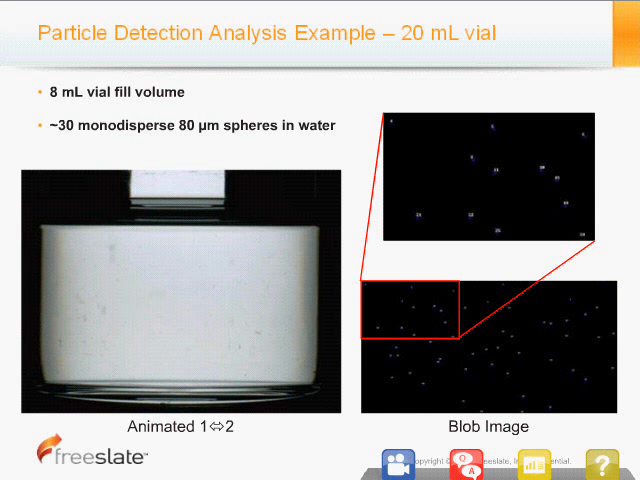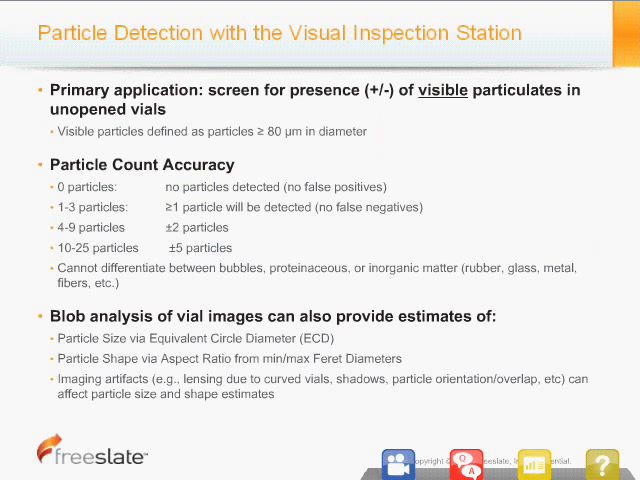Okay, next slide. So here's a summary of what you can do with the particle detection on the visual inspection station. Our primary application here is to screen for the presence or absence of visible particulates in unopened vials. Here we define visible particulates as those that are greater than 80 microns in diameter. That's our cutoff for the system to be confident that we're seeing visible particles: those with a size of 80 micron or larger.